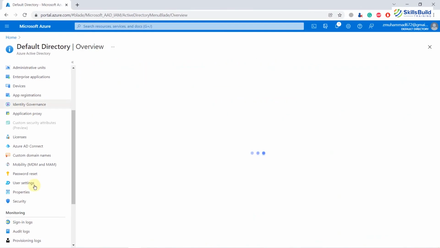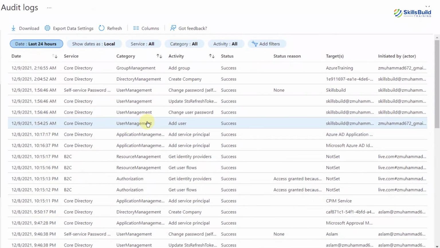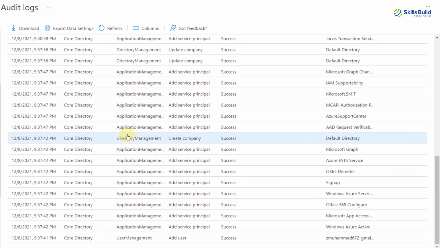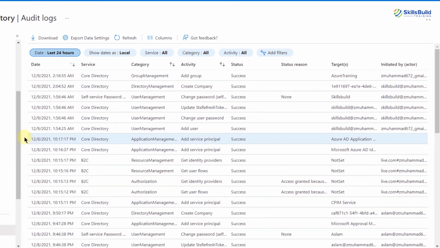I'll go back and this time let's check the audit logs. So here we have all the information about the last 24 hours. You can change it and you can have the information with a different time frame. You can download it as well and you can export the data settings as well. So how cool it is and how easy it is to use Azure Active Directory and have different resources, or you can create different resources as well.